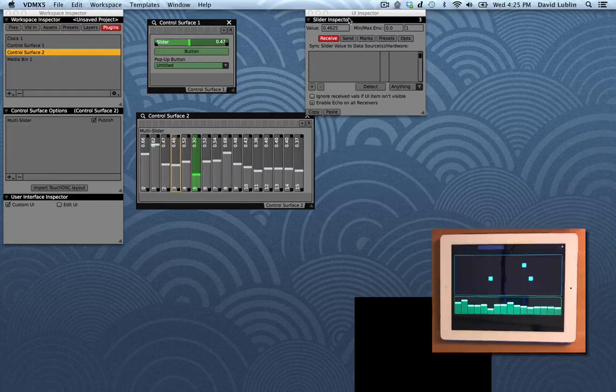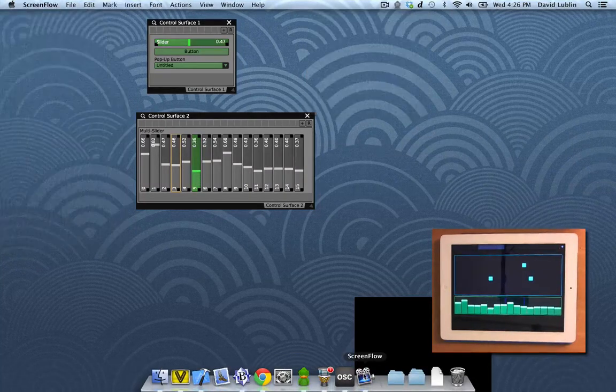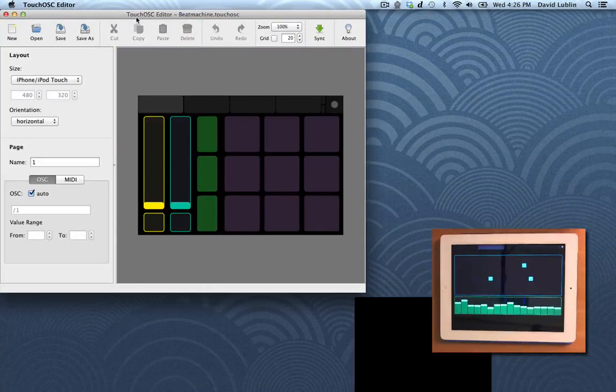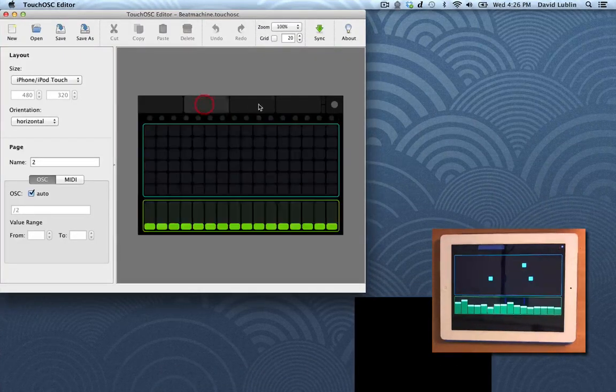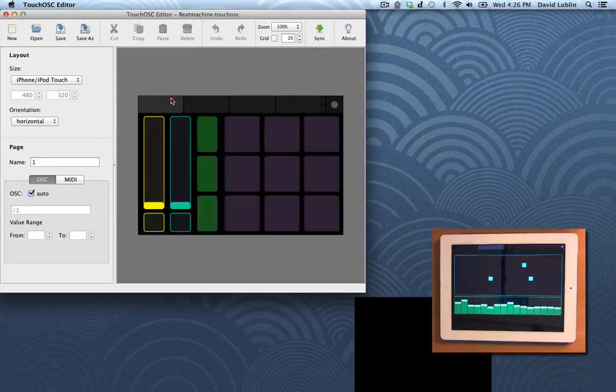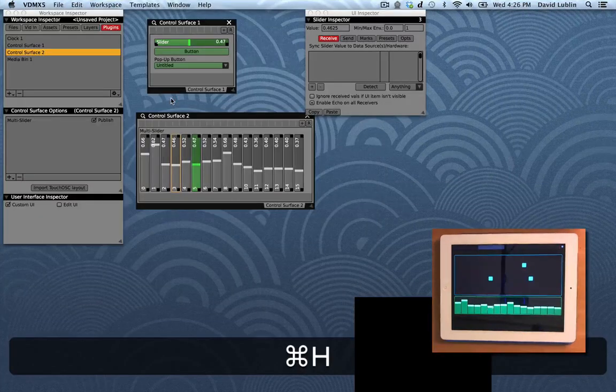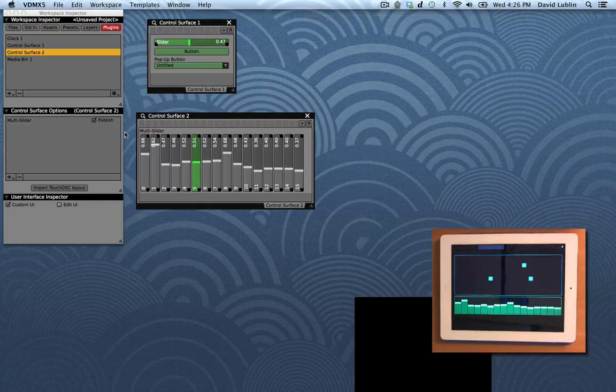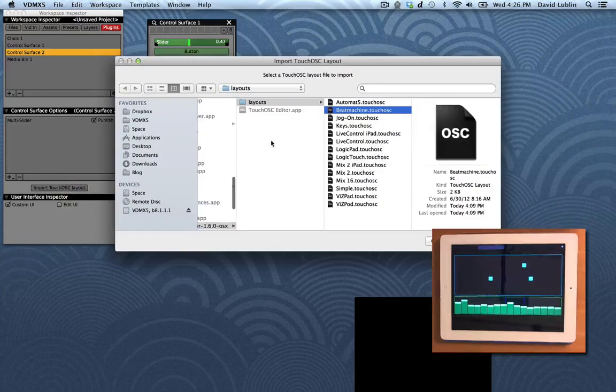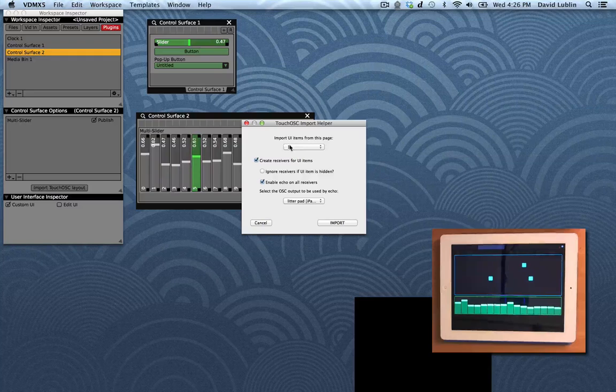Another thing that we've added that's pretty useful is if you're working with doing a lot of TouchOSC layouts, say you've got this one, here we go, the TouchOSC editor for the Beat machine, the one that we're looking at right now. It's got all these pages. It would kind of take a long time to set all of them up. So in the inspector for this, under Import TouchOSC Layout, you can just find the one that you have in the Finder, click Import, and then here you'll get to pick which page you want to import.